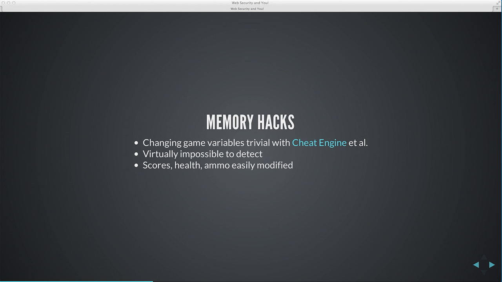So the first thing I want to cover is memory hacks. It's very trivial to change variables in your game. There are tools like Cheat Engine, that's for Windows. There are a couple for Mac called Bit Slicer and iHaxGamez. Basically, there are tools that really easily let you modify a variable in your game. So that could be scores, the player's health, how much ammo they have, basically anything. It's really easy to do. Your grandmother could do it. And it's virtually impossible for your game to detect this kind of thing. It's really hard to know, like, oh, this player is cheating.